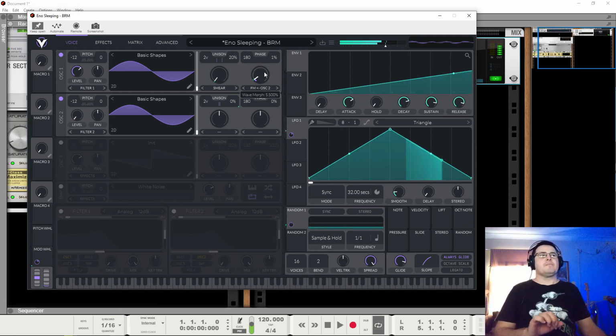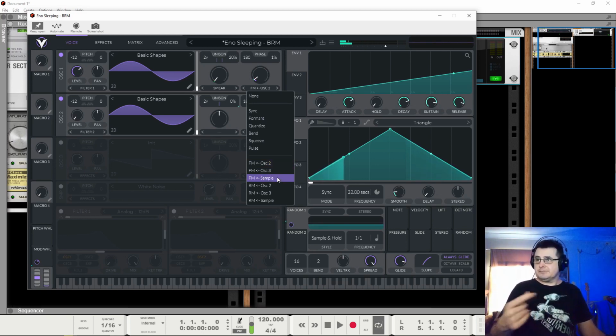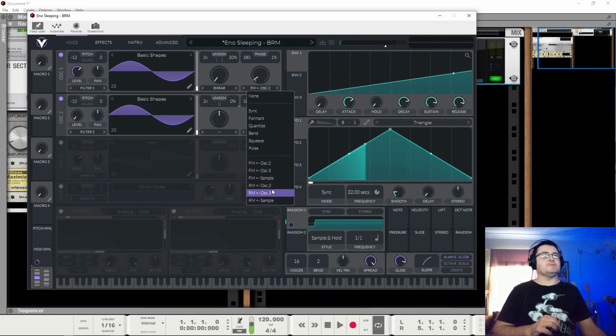So FM is doable. We've got quite a few choices, so we can FM oscillators 2 and 3 to oscillator 1. You can't FM an oscillator 2 itself, normal enough. You can also FM the sample to an oscillator, which is pretty cool. We'll see that later. Ring modulation as well. You can ring modulate oscillators to each other.